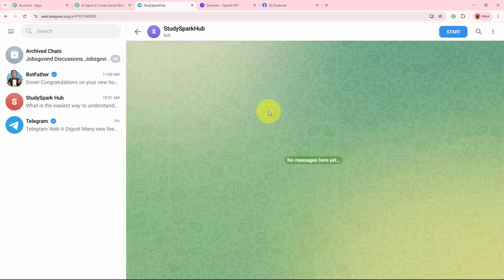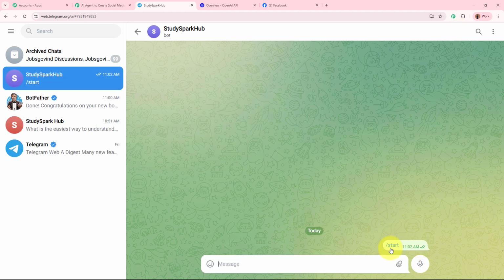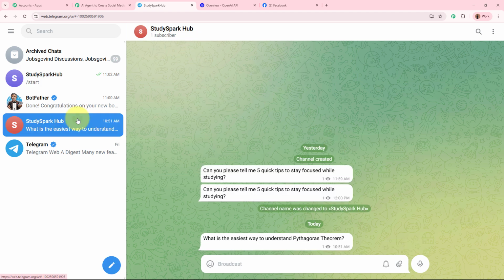Now to start this bot, click on the start button on the top right corner. And you can see as I've done that, this bot has now been successfully activated in my Telegram account. Now what we are going to do is add this bot in this group right over here. For that, I'm going to add this bot in this Telegram channel from my mobile phone.